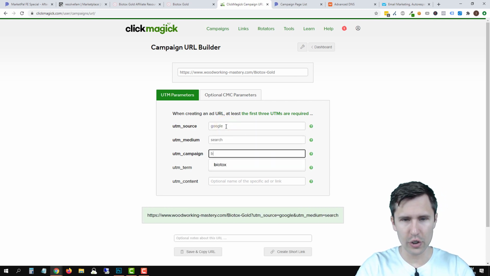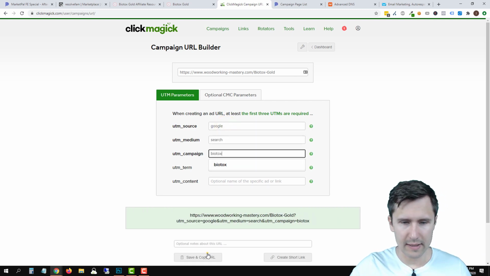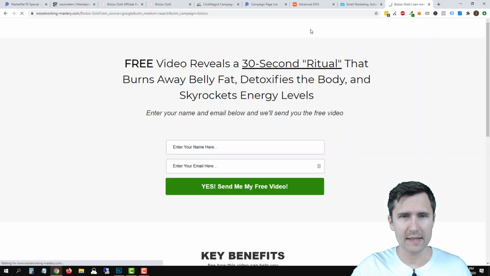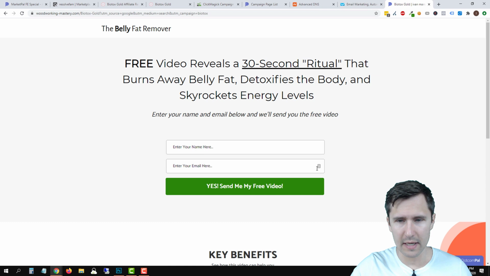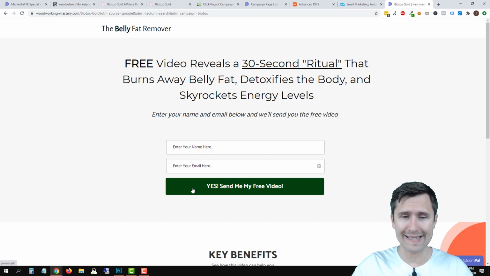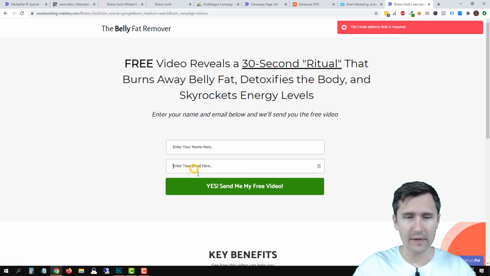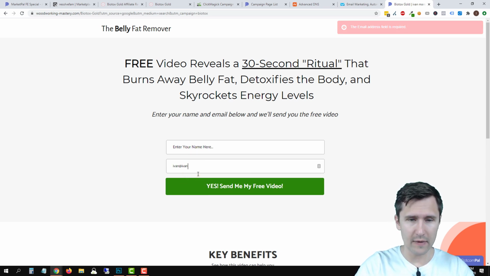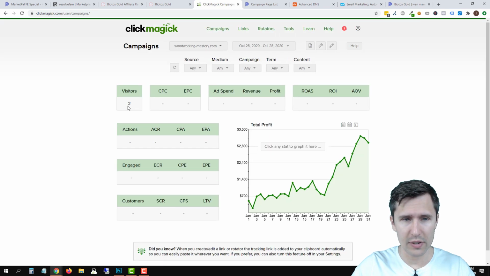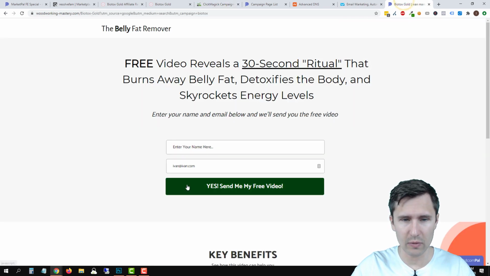Google search Biotox. Let's grab this URL, and oops, don't worry about GetResponse yet. Let's paste it here, and now we should see this. Now we have this email field. As I said, unfortunately, the name field can't be verified, so I can skip it, but you can't skip the email field, okay? So if we type in ivan@ivan.com, and by the way, let's just make sure, here we have 2 visitors now, right? Because we clicked it twice.